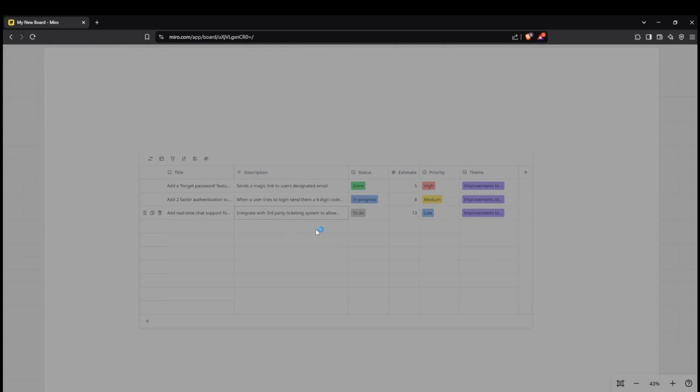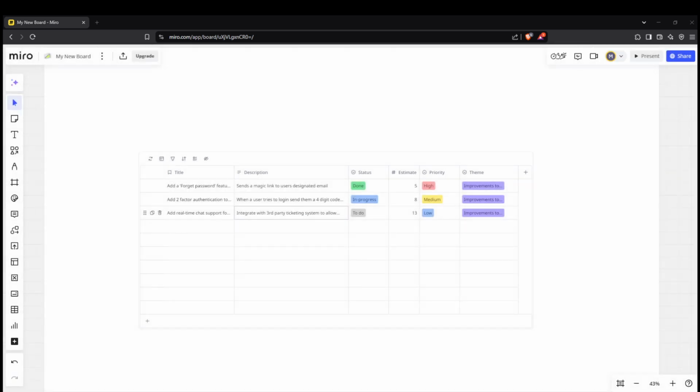That's all there is to using frames in Miro. They're perfect for organizing content, simplifying navigation and enhancing your presentations, offering you both structure and flexibility.